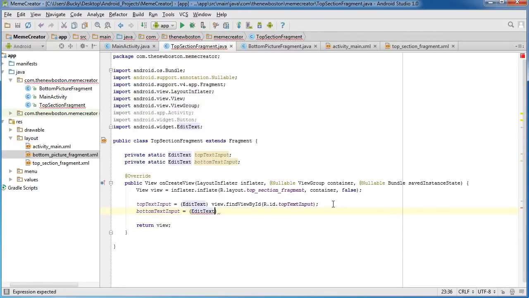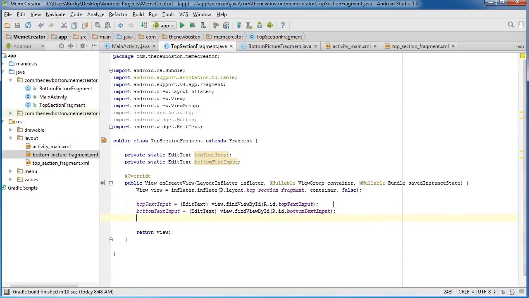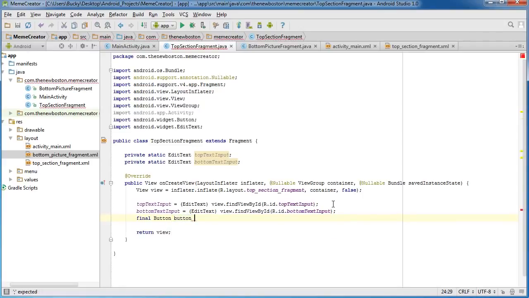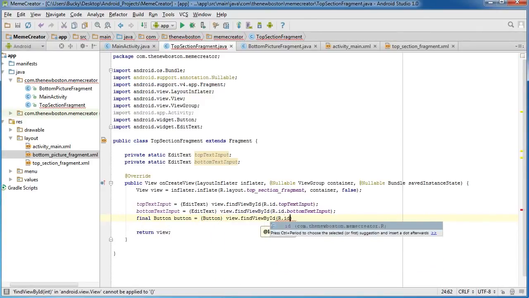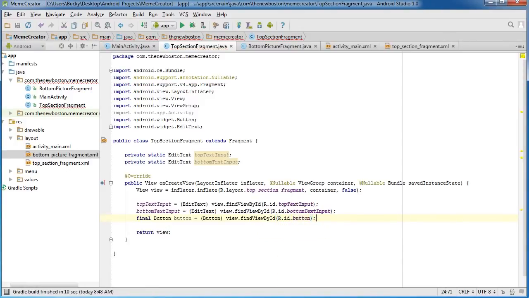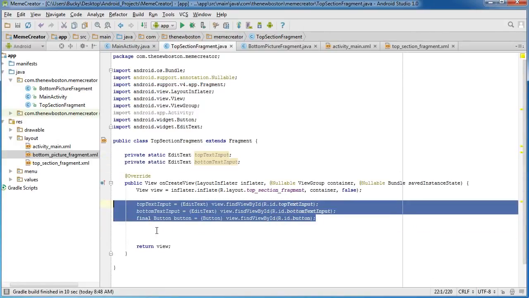and then it's probably just faster if I just do the same for the bottom one. Edit text, view find by ID, r.id.bottom text input. And the last thing we need to do is actually get a reference to that button. So button, I think I just named it button. So this equals, of course, it's going to be typecasted into a button. View dot find by ID, r.id.button. Alright, so now we got a reference to everything. Pretty boring, nothing really to explain there.